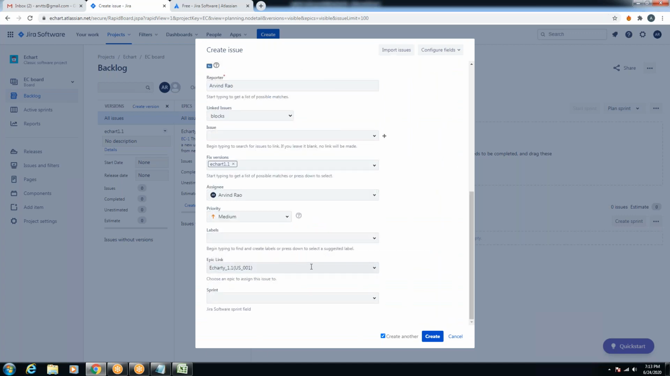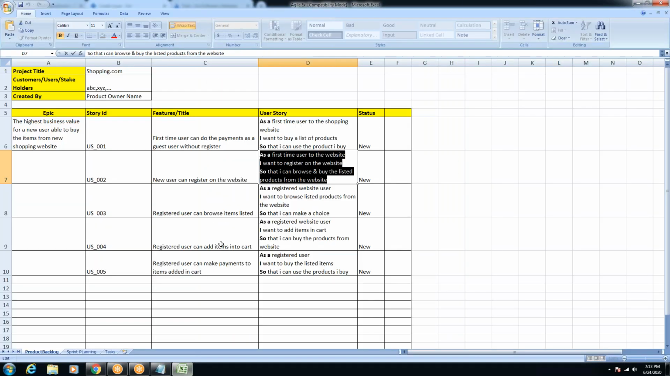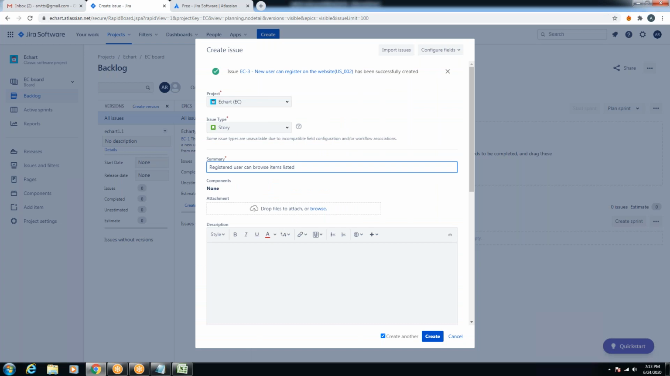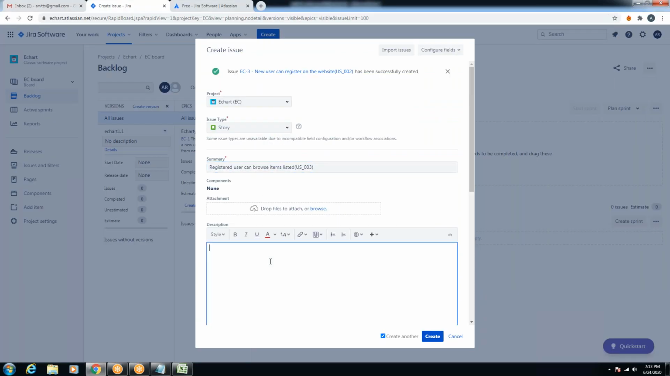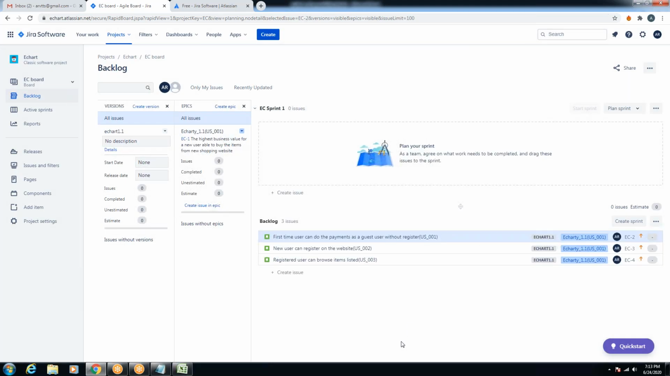My epic link is already there. Version is also given. Create. You have another one, you can do it here. So for our class, we'll just do one last one for this. Right. Copy the descriptions from here. I'm unchecking the create another and create. Now it is done with the user stories.